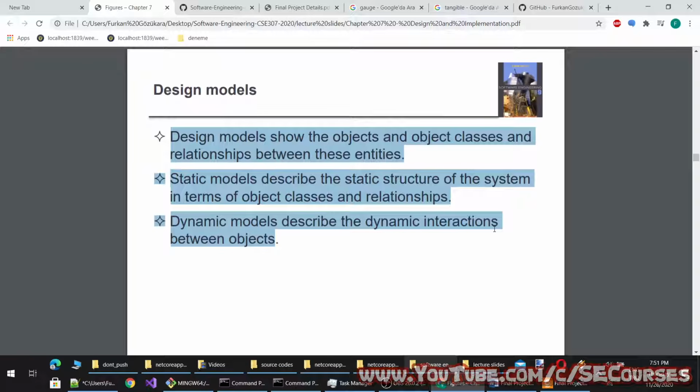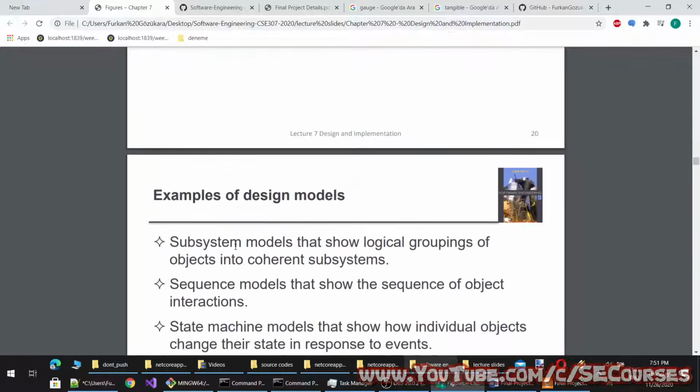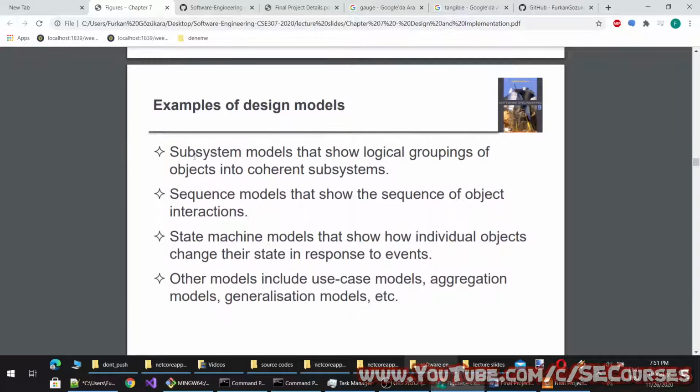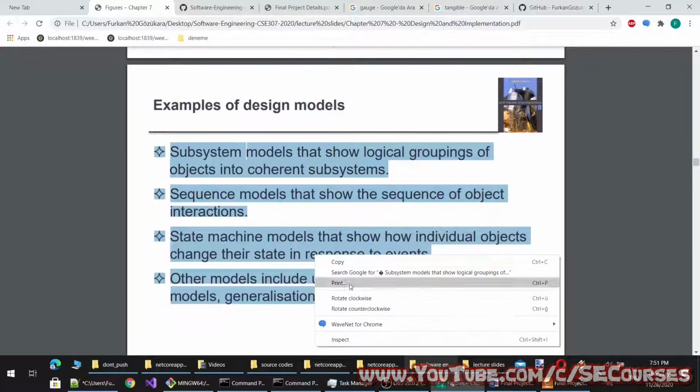Design models show the objects and object classes and relationships between these entities. Static models describe the static structure of the system in terms of object classes and relationships. Dynamic models describe the dynamic interactions between objects. Okay, examples of design models. Let's see them.